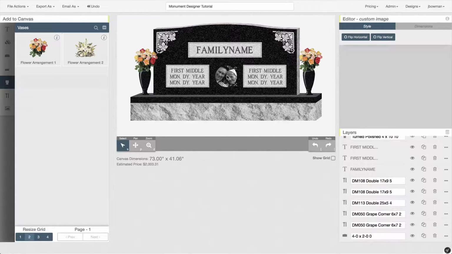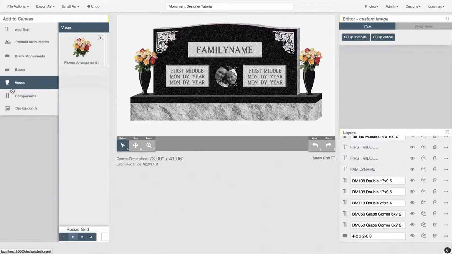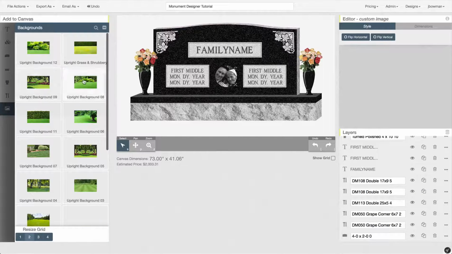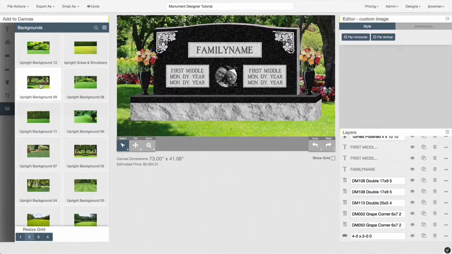In addition to adding your own custom images, Monument Designer comes with some built-in images to use as backgrounds. So if I move over to the left and click on Backgrounds, you'll see we have several images that we can choose from, and if I click on one, it sets it as the background.